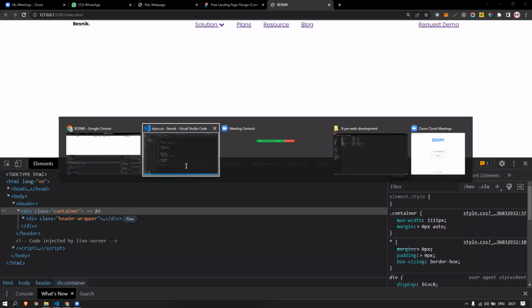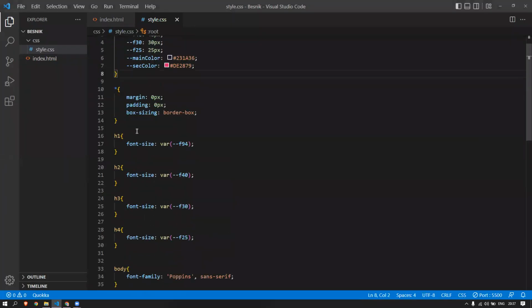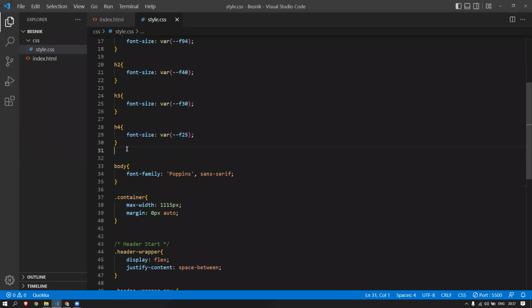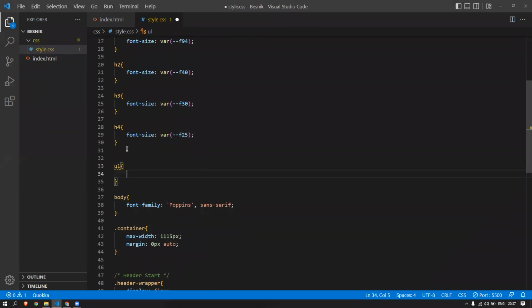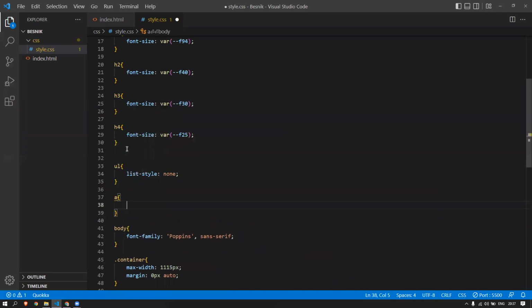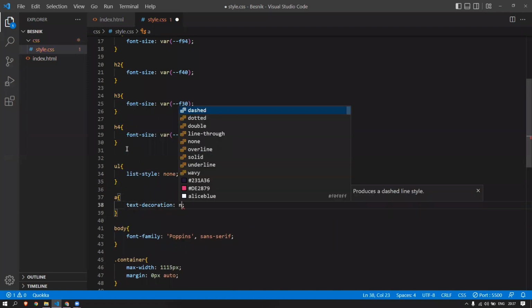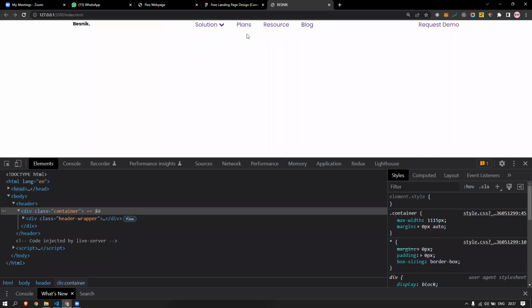Now I want to switch off the list style. For the ul, list-style none, and the dots should disappear. Then for the a tag, text-decoration none, because you see there is no underline here. Okay, so everything is good.